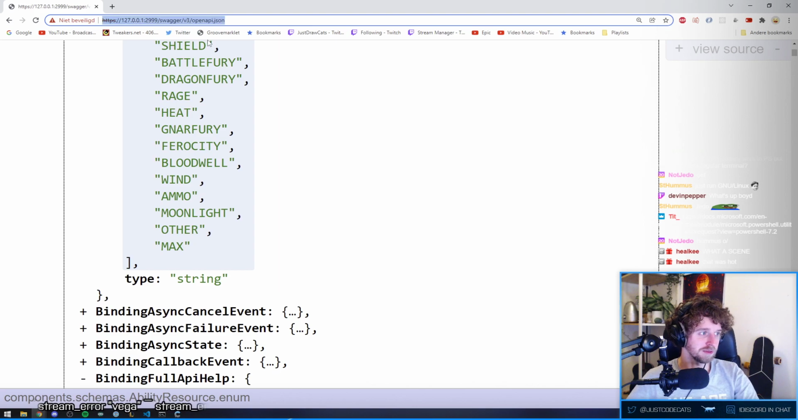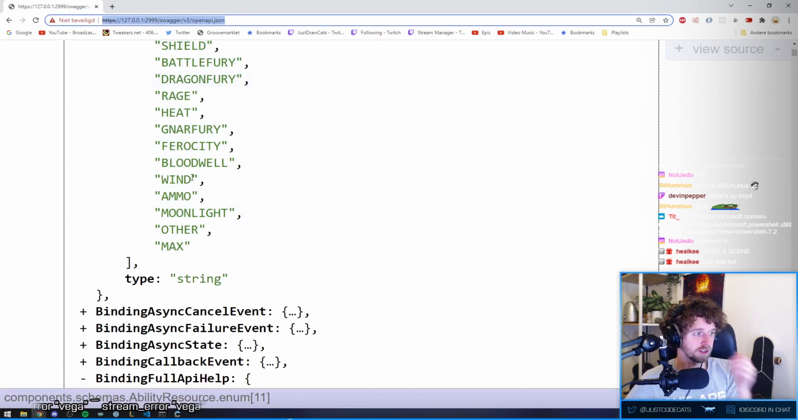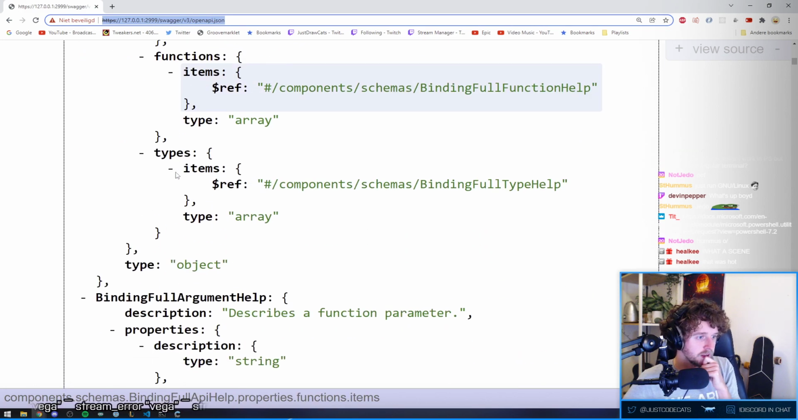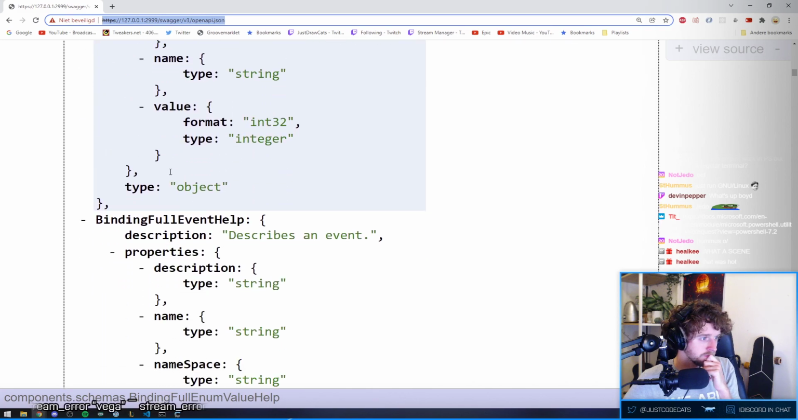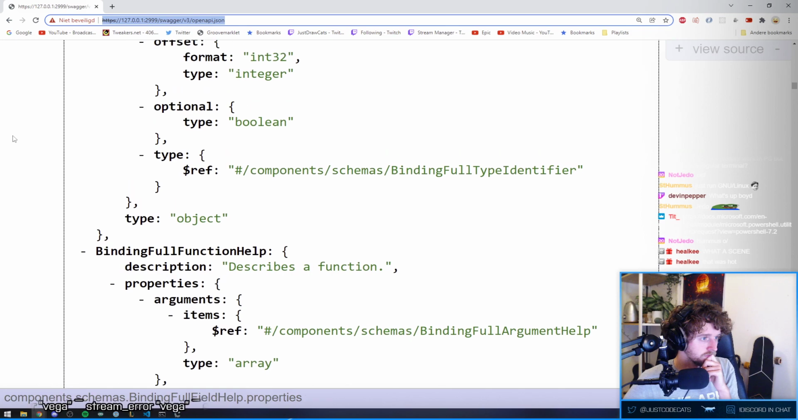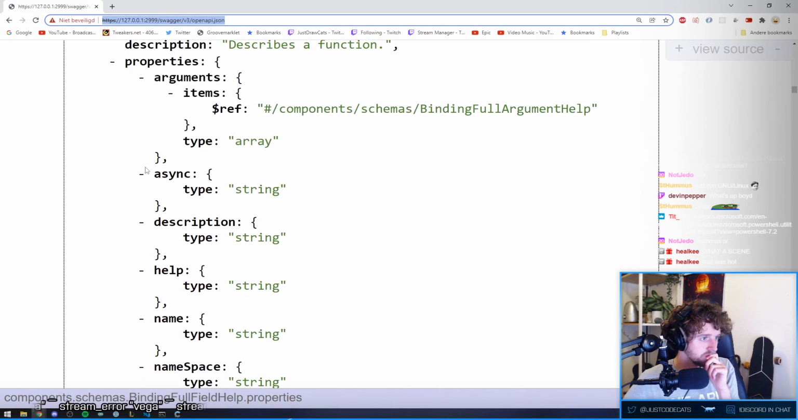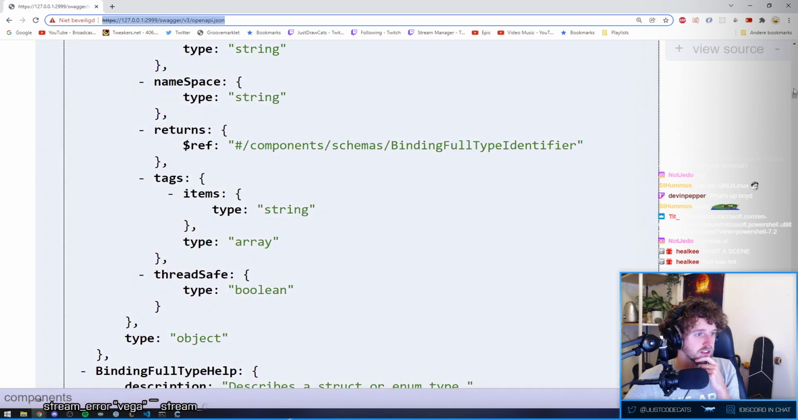What happens if the game is closed though? Then the API is also down. Okay, so we can take a little peek at what is going on. Okay, I have no idea what any of this is. So the open API, and then we have this swagger.